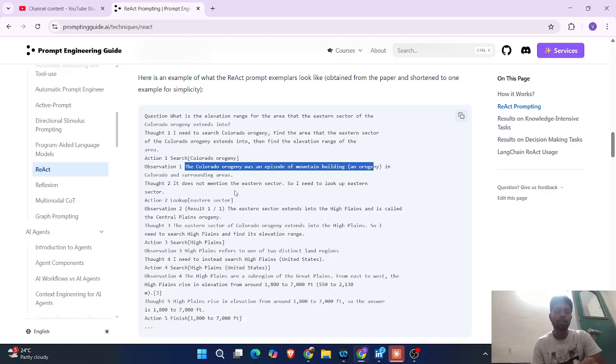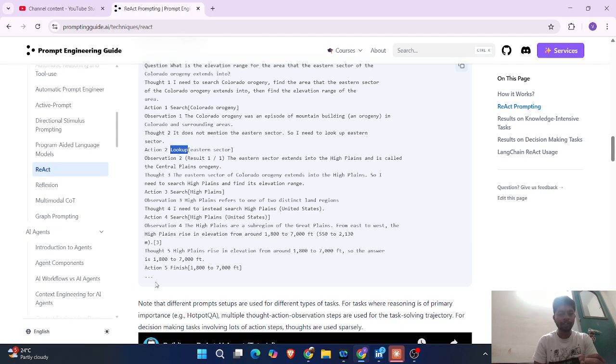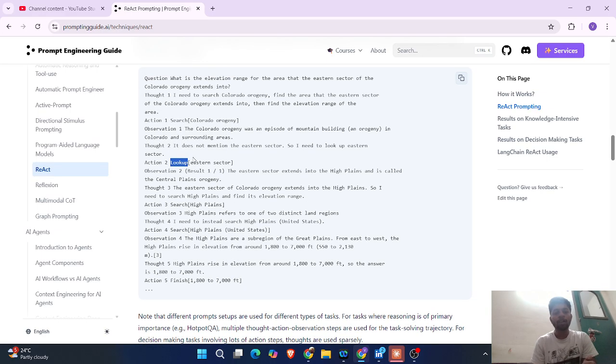The next thought is: it does not mention the eastern sector, so I need to look up the eastern sector. You can see the action two is to look up the eastern sector. Then there is an observation: the eastern sector extends into the High Plains, and it's called the Central Plains orogeny. So what it was doing is: there is a thought, after that it did one action, and based on that it observes something. That is nothing but an observation. In that way, it does all this analysis, and finally it gets the final outcome.